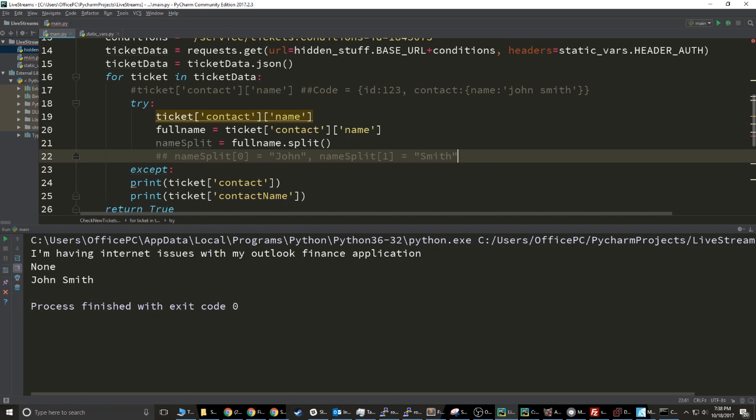There's three types of arrays in Python: tuples, dictionaries, and lists. I'm not going to cover tuples because it's not needed right now. So a list is identifying information in a loop. So the index of name split 0 is going to return John.